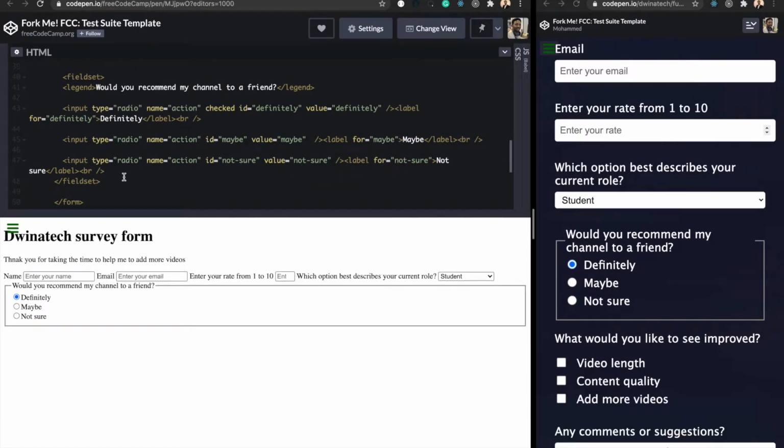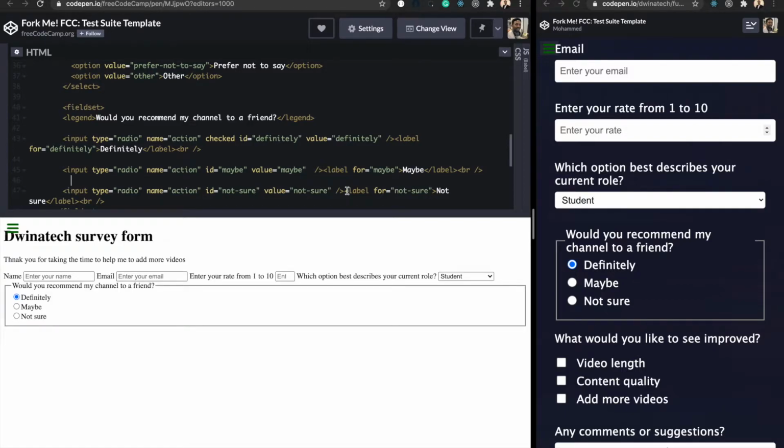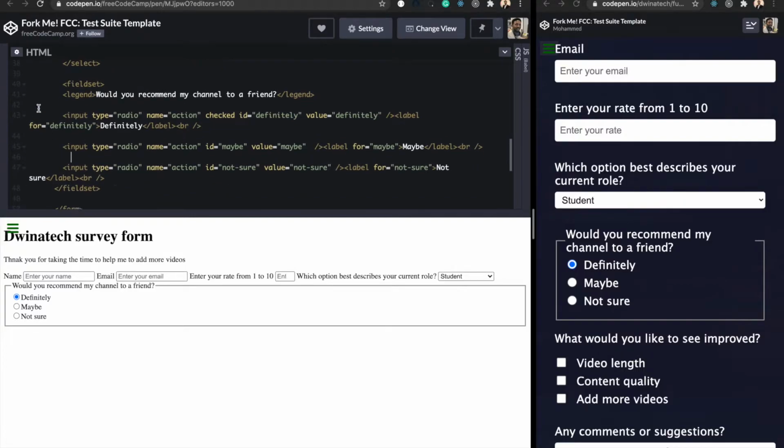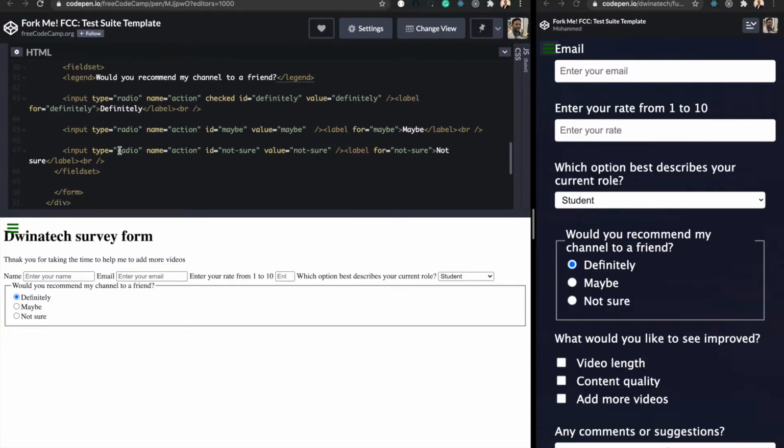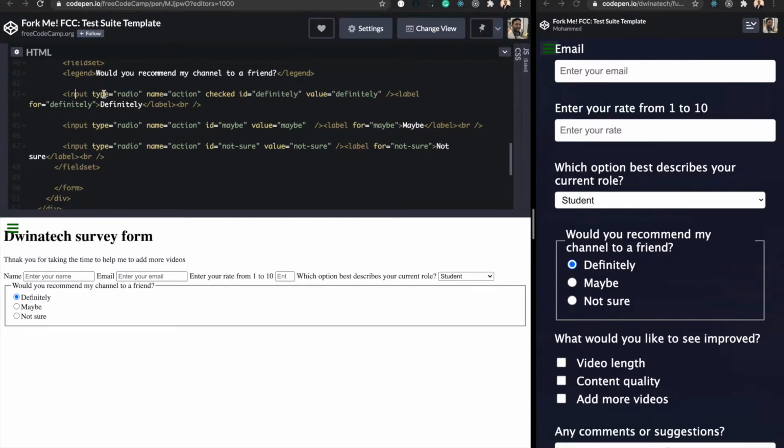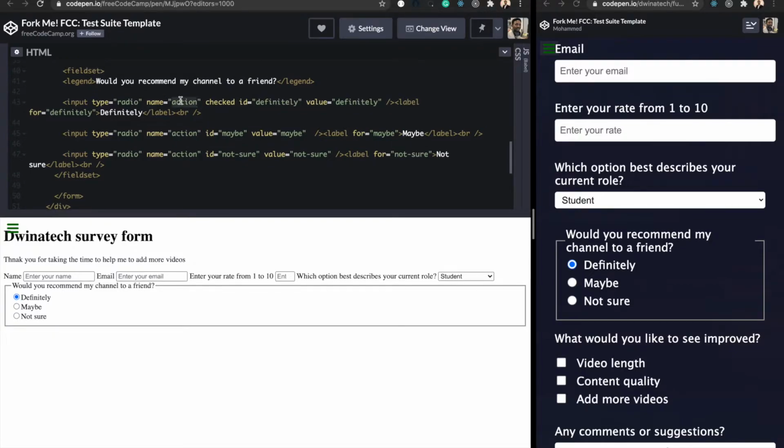So when we need a list of multiple radios, but we have to check only one of them, we can't check multiple. If you see here, you can check only one. In this scenario, we need to wrap all of them with a fieldset, and inside it we will have a legend to display the description of this radio. And then we have the first one with the input, type radio, and the name should be recommend.